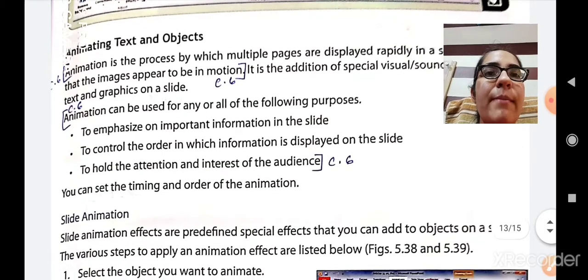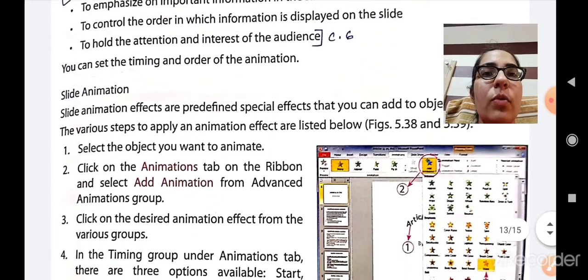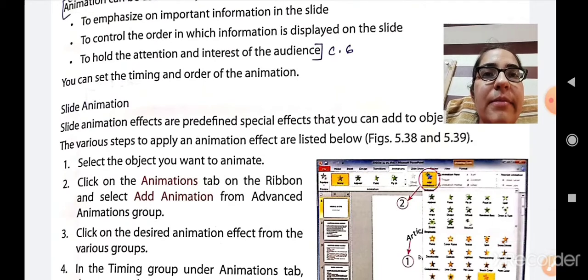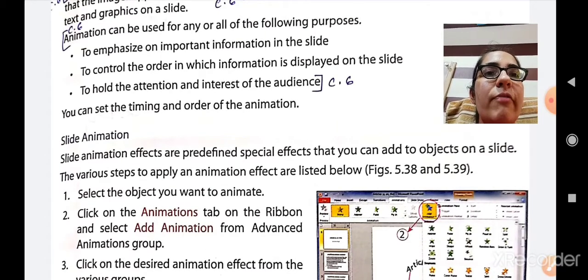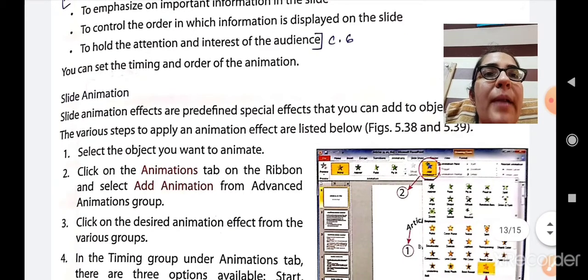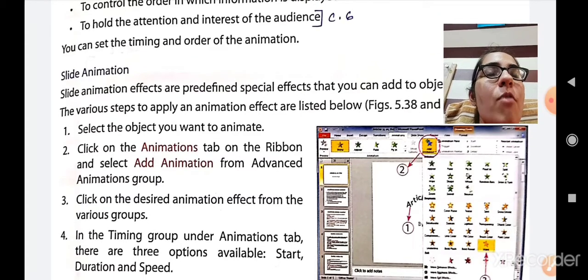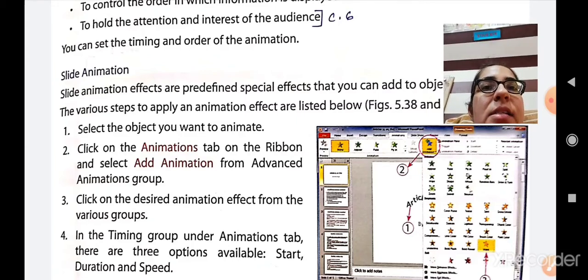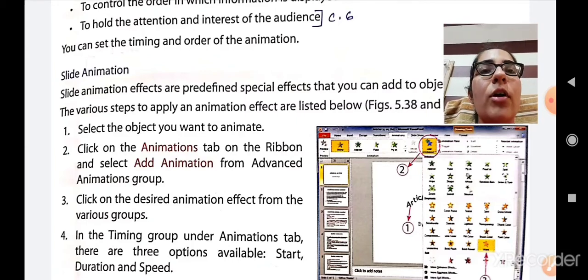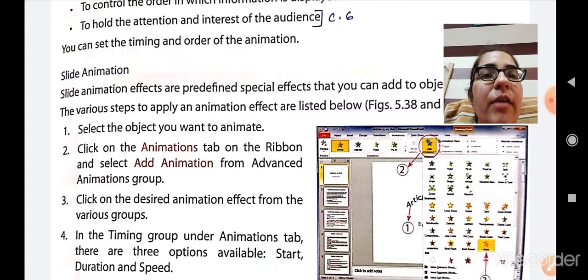You can set the timing and the order of the animation also. Next is slide animation. Slide animation effects are predefined special effects that you can add to an object on the slide. The various steps to apply animation effects are listed below. First, select the object which you want to animate. Then click on the Animations tab on the ribbon and select Add Animation from the Advanced Animation group. Click on the desired animation effect from the various groups.